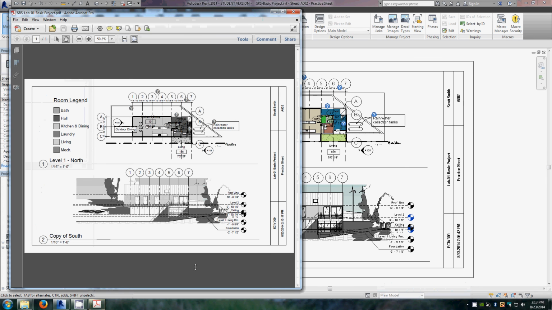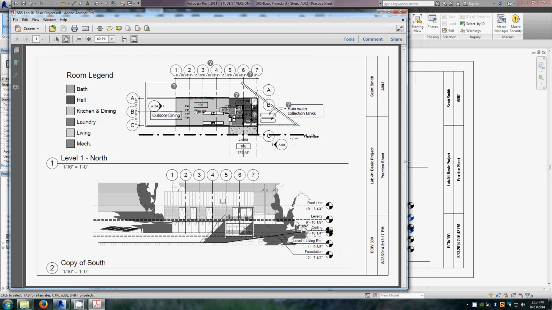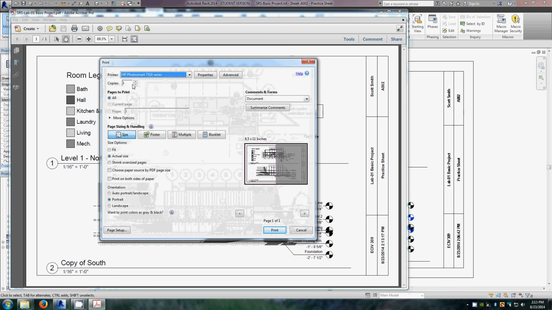Let's open that up real quick. And here's what we get. A nice grayscale version and ready to print. So you can save this, take it with you, or at this point in time, print it out to a printer for turn in for credit for the assignment.